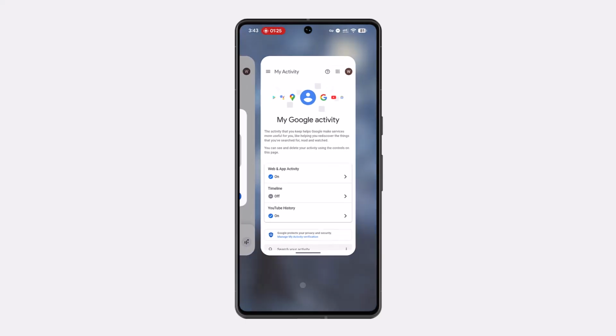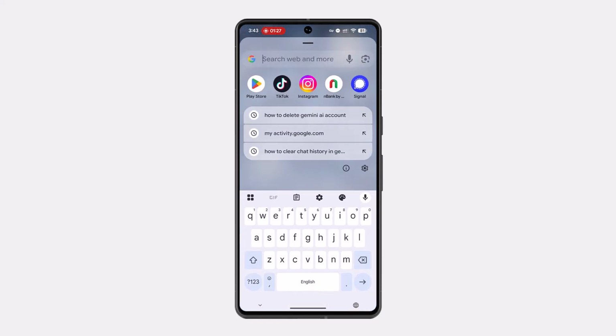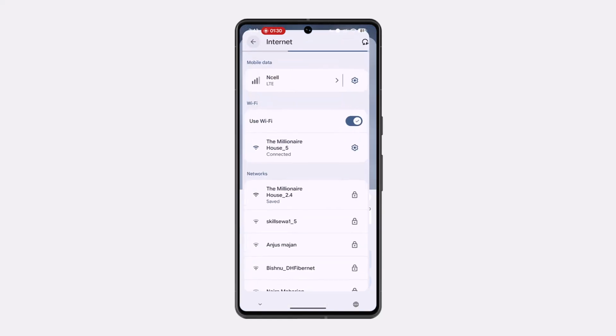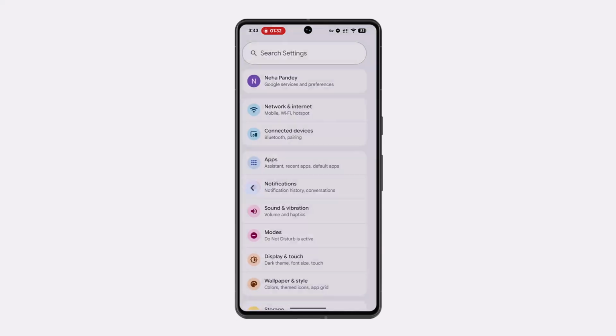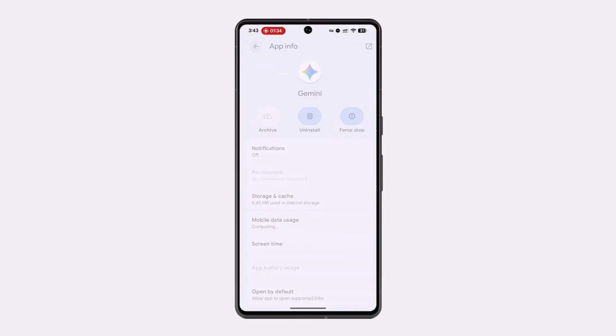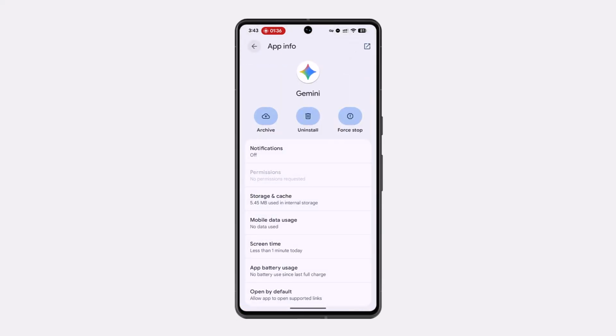Otherwise, if you have the app installed on your device, then you could simply go to settings on your device, locate apps from the list, and locate Gemini from the list once again, and then click on uninstall or maybe force stop. That is also going to help you delete Gemini AI account.